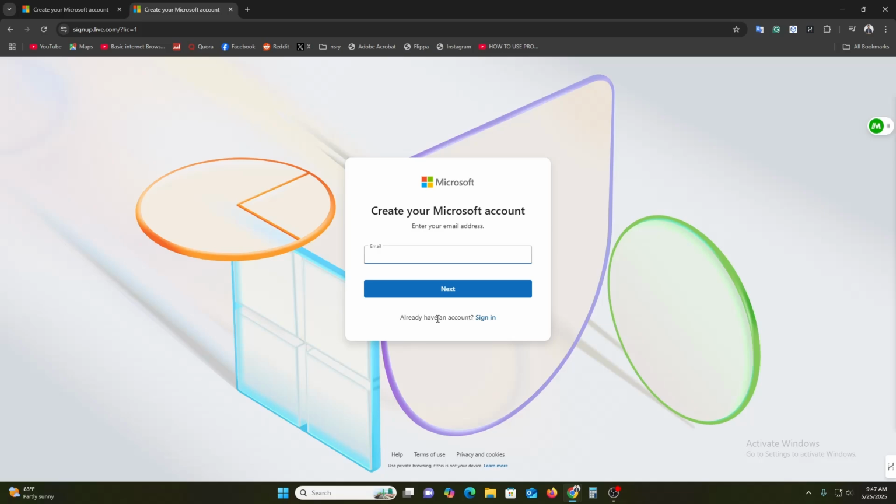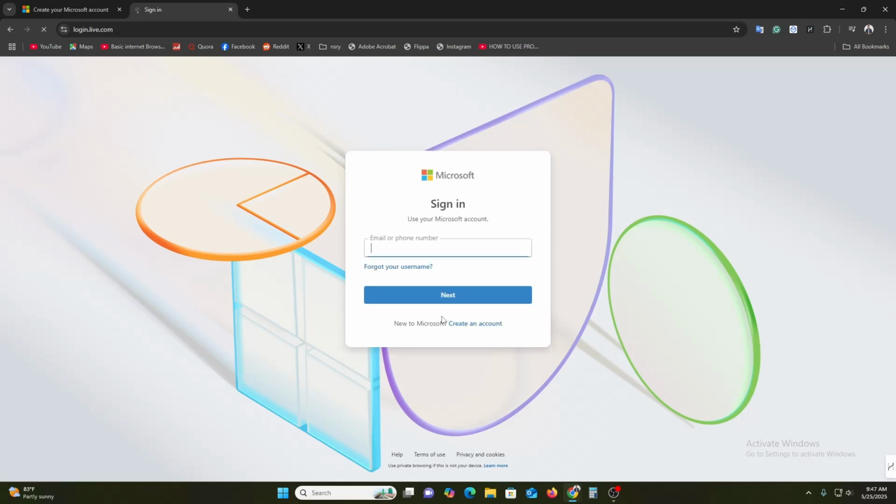So if you have an account, just click over here, sign in, and similarly you just need to go over here, paste your phone number or email, then click on next, and you will need to paste your password, then you are allowed to enter Microsoft.